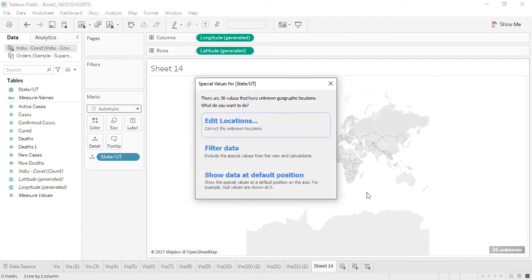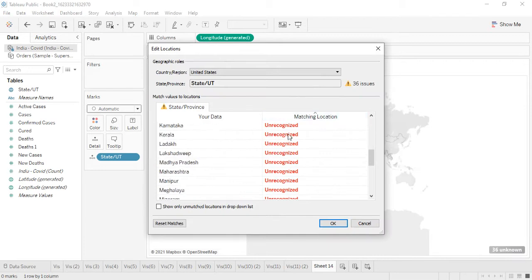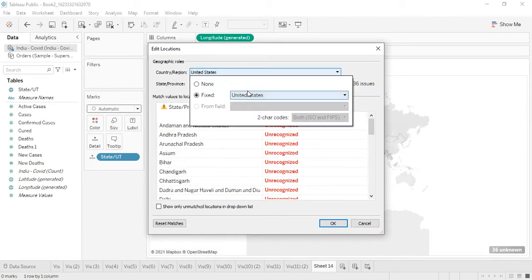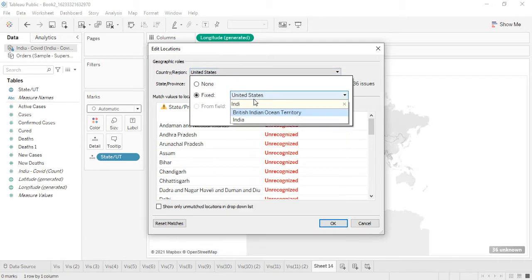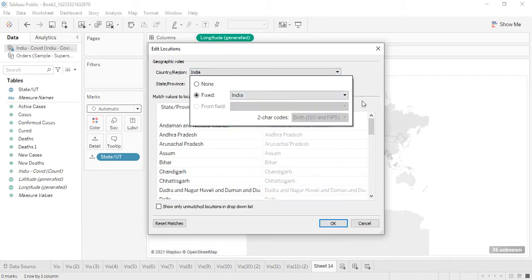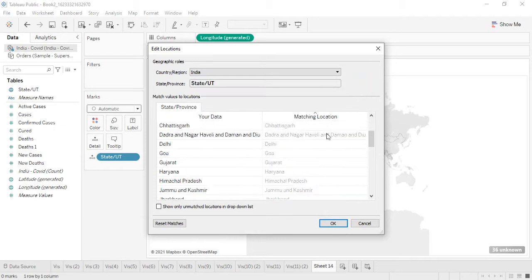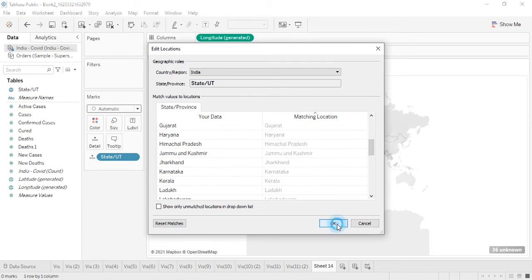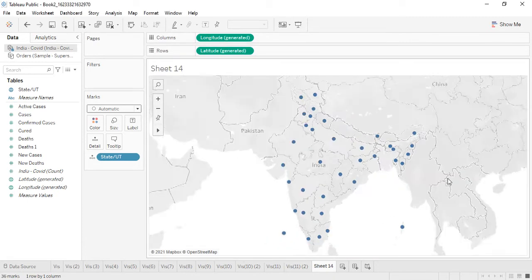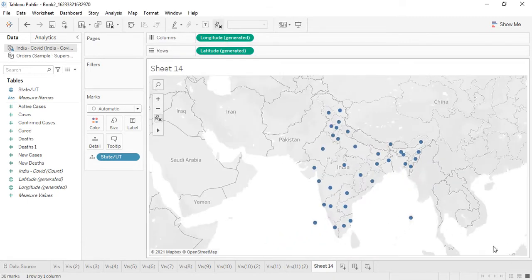So we can just click over here, go to the edit locations option, and here you can see all these locations are unrecognized. Okay. So what we need to do is just change the country from United States to India over here. Okay. And that's it. As you can see, it has recognized all of the values. You can click on OK. So there were no unrecognized values, because if there was any unrecognized value, we would still have got the warning that this much is unknown.